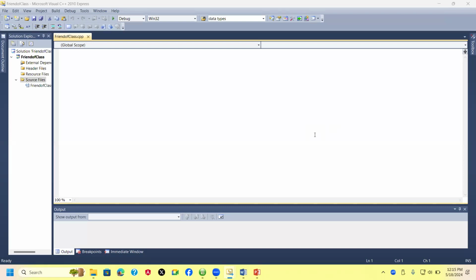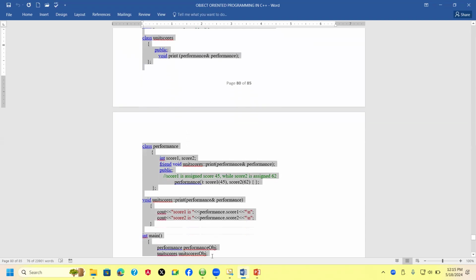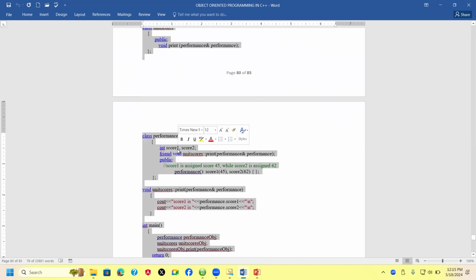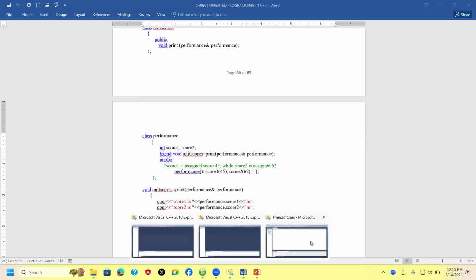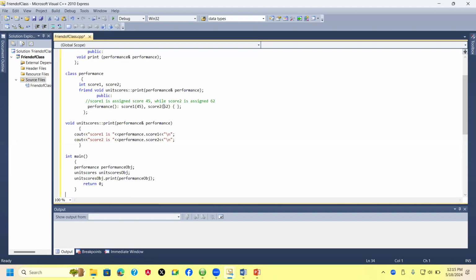So if you have yours, for example, you have coded it using a word processor, like in my case, you just need to copy that program. Just copy your program, like the way I'm doing here. Just copy your program that you have already written using a word processor. Go back to your C++ program and paste it there.